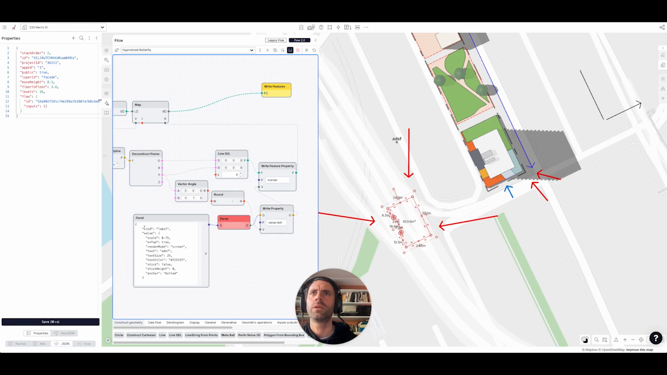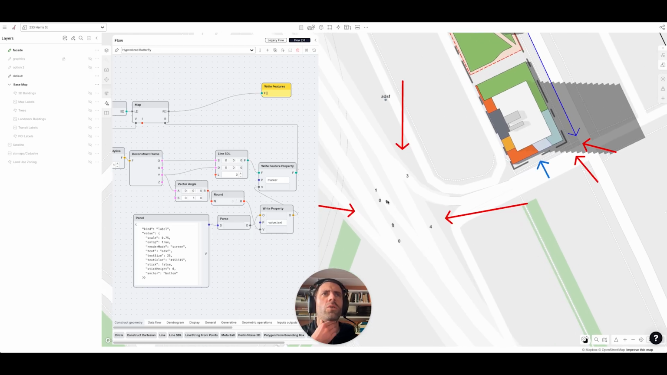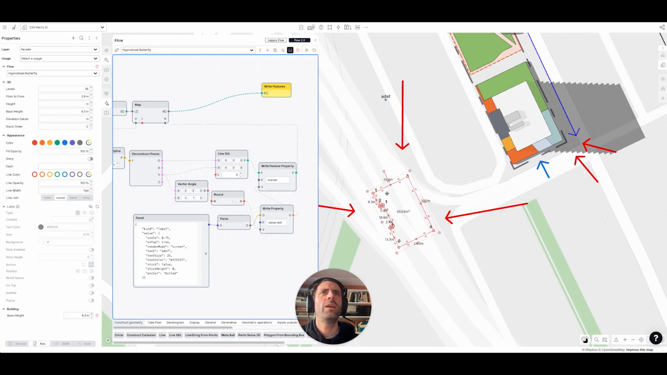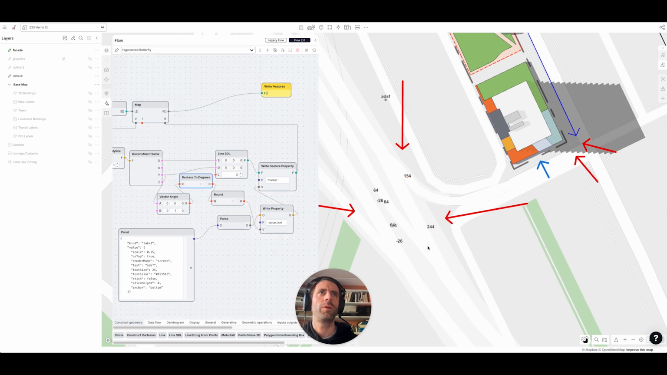Okay, something's wrong here. I need another one of those. There we go. Okay, that doesn't look right. 1, 3, 4. Indeed. Let me just see radians to degrees. All right, let's do this. Okay, that looks more promising. 64.